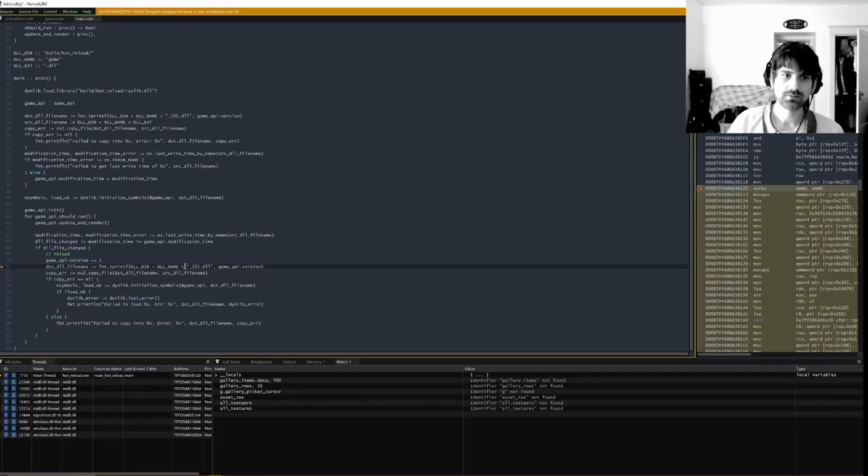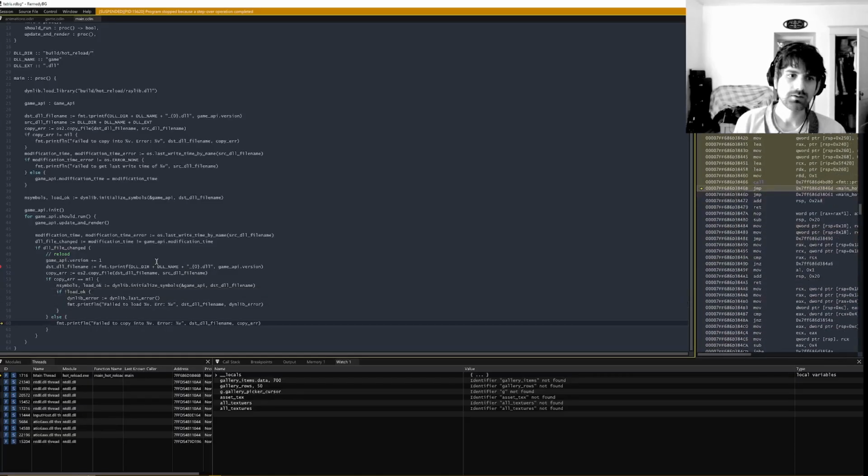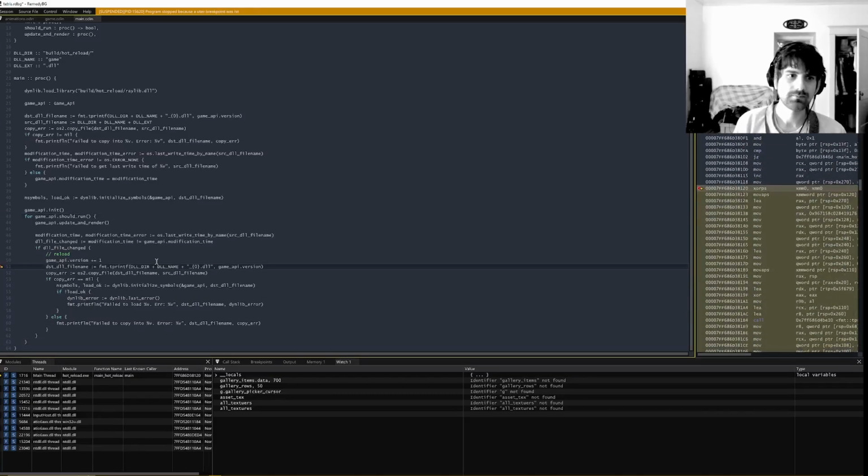Okay, so notice that there was a file change. It's going to step over it, step over it. There was no copy error. It's going to do the load. How many symbols did we get? We got 3, so that's pretty good. And it looks like the load was okay. So let's, oops, the DLL file.